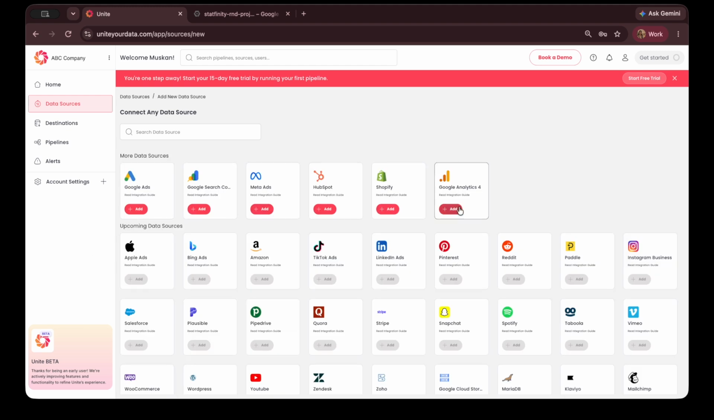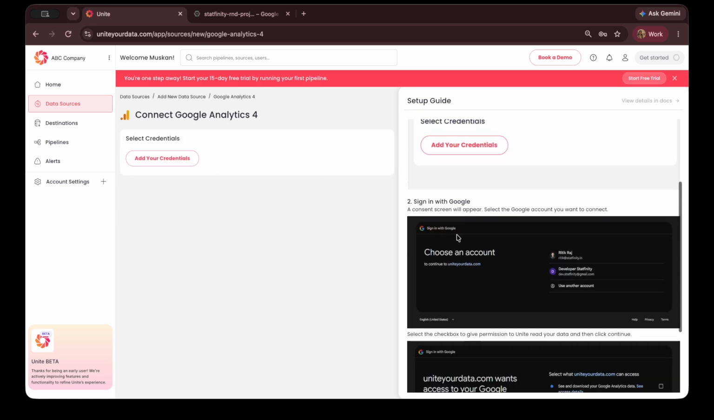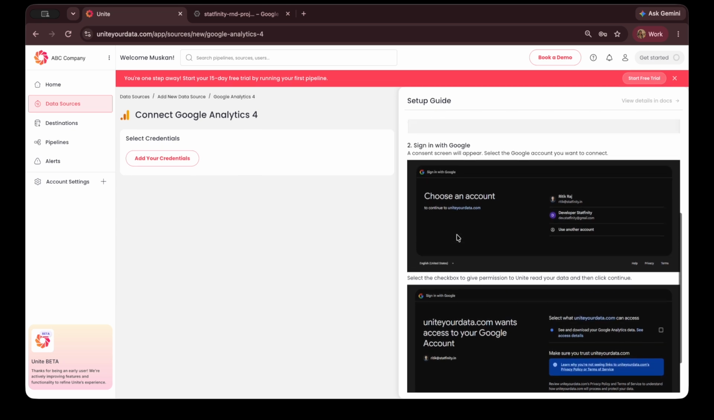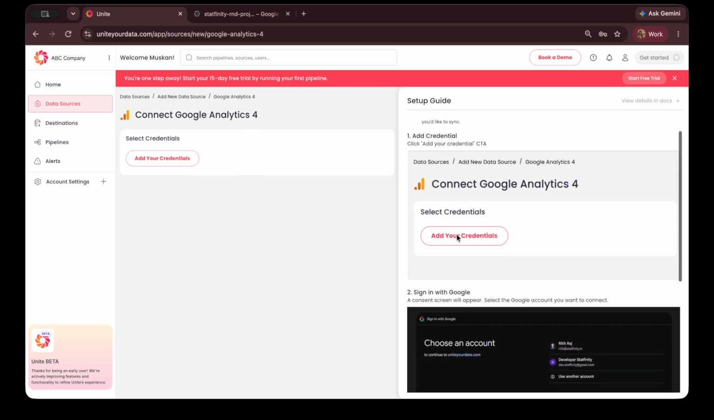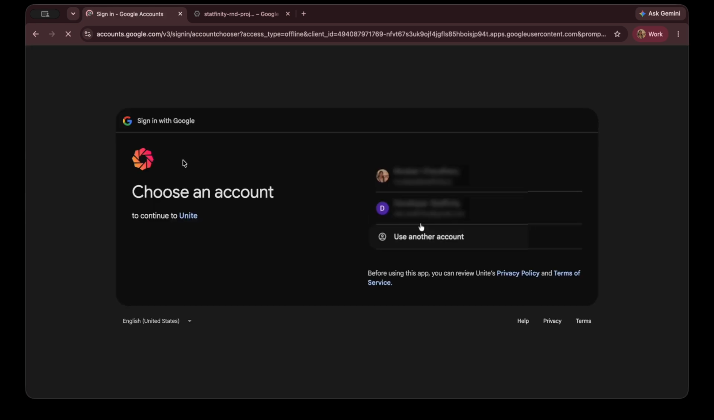Step 3. This will take you to the screen with data sources that are available on Unite to connect, including Google Analytics 4, Google Ads, Google Search Console, Meta Ads, HubSpot, and Shopify. Move ahead by selecting Google Analytics 4. Step 4. Once selected, you'll be prompted to connect your Google Analytics account. You'll also find a setup guide on the right-hand side, which can help you with any additional configuration if needed.